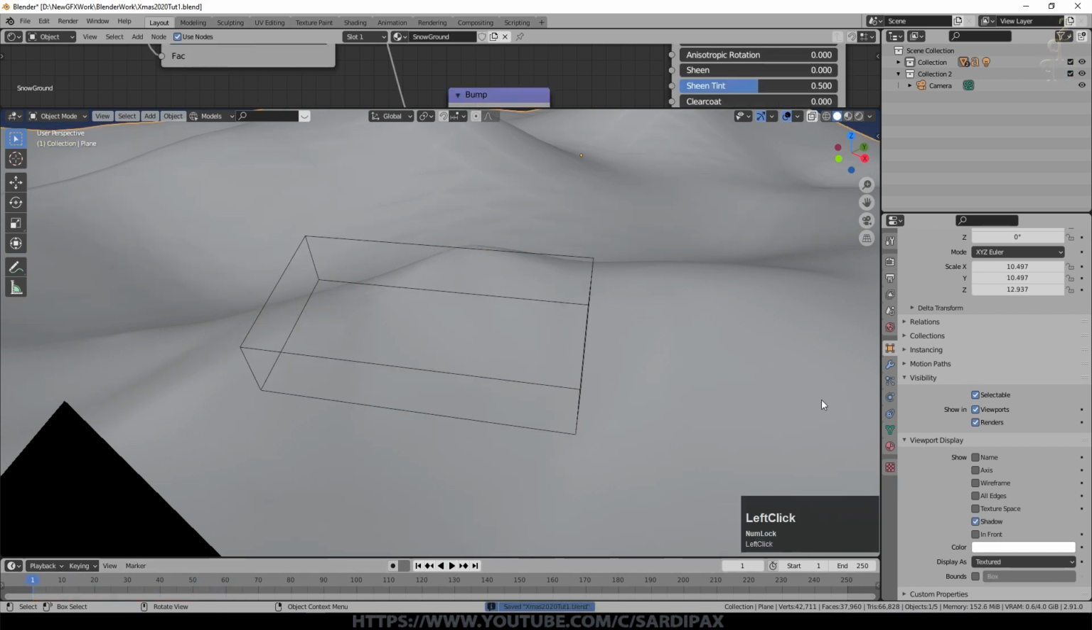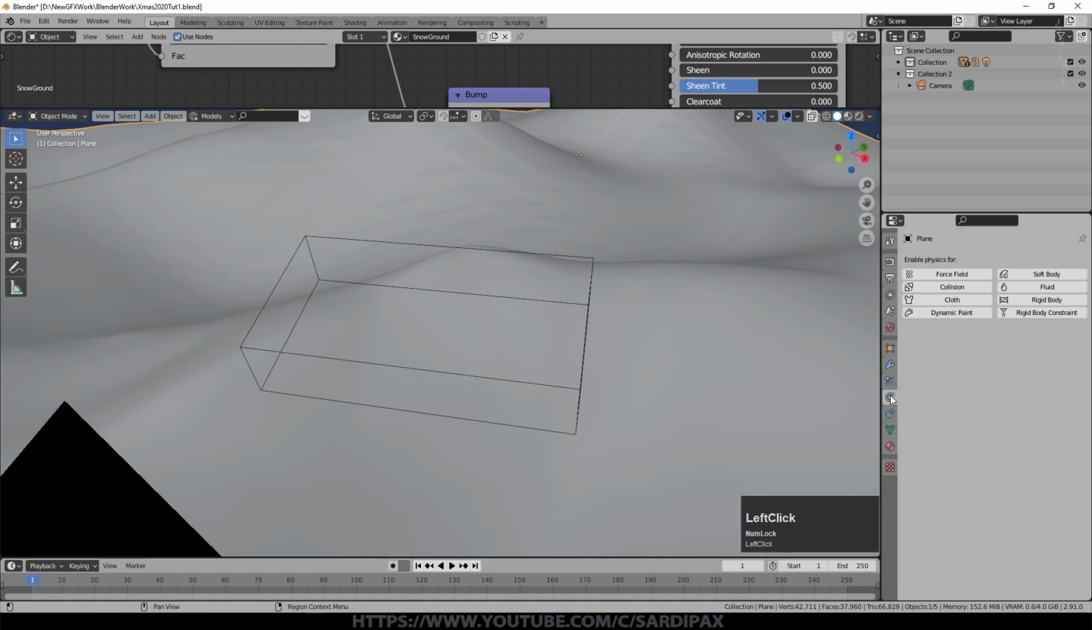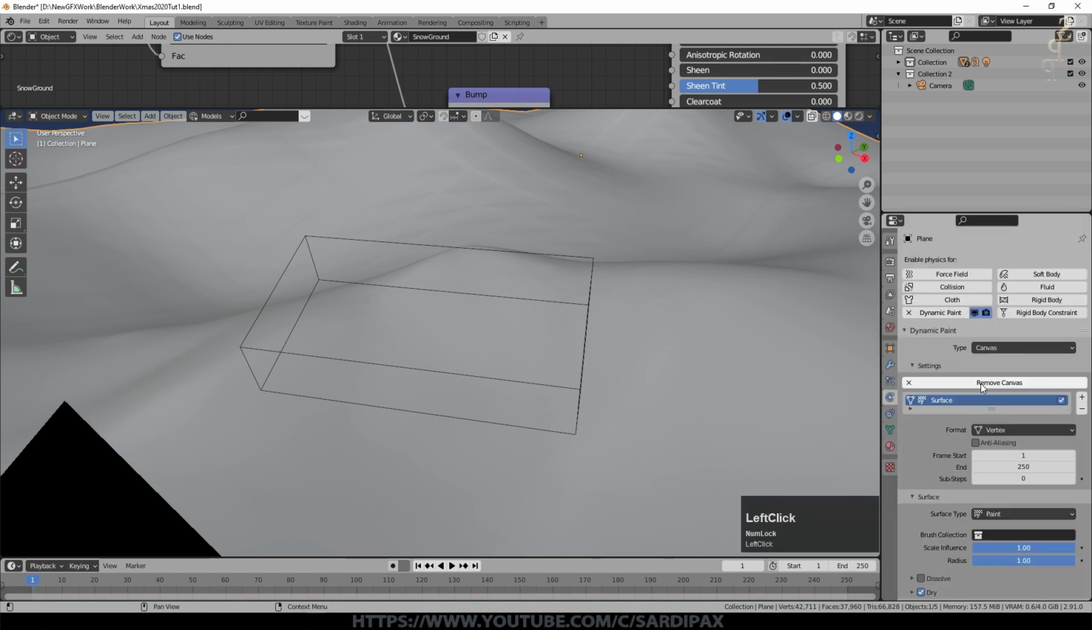So we'll go back to the ground now, and we'll go to the physics properties, and we'll click dynamic paint. We'll say add canvas, because this is the canvas on which we want to draw. Click anti-alias, so that just gives you smoother edges. And we know that this object finishes hitting the ground before frame 60. So we'll only say frame start 1 and end frame 60. Don't forget you would need to change that if you need this to extend further.